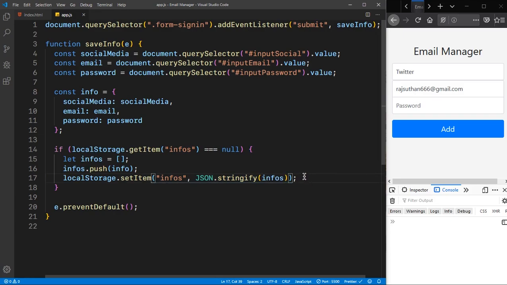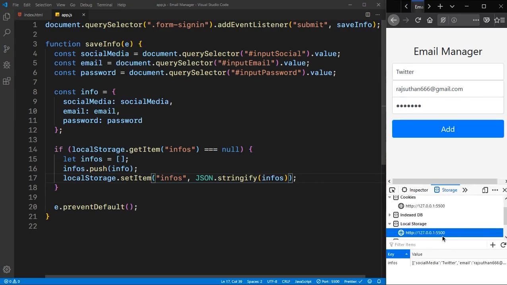So that's what we do. Okay, so now we just save it like that. Now we can put whatever values, password. I'm just going to put Raj 6000, and I just want to add it. I'm going to go to the storage, and if I look here, we have a key called infos.